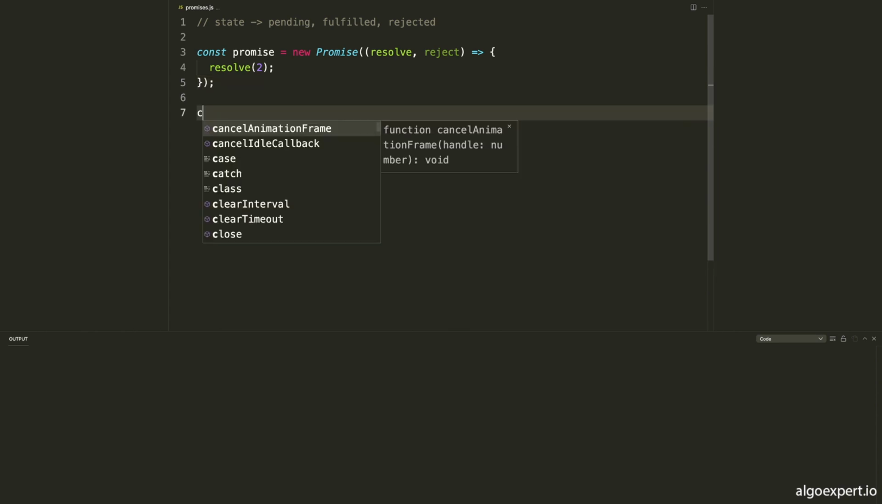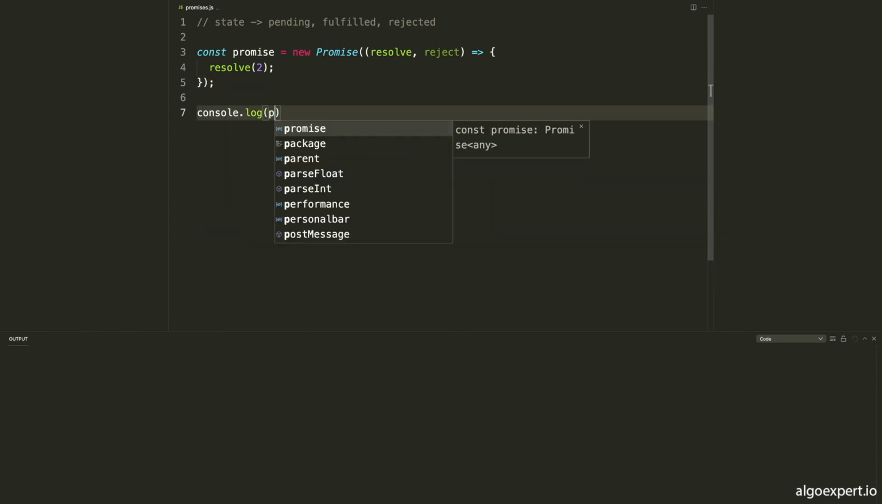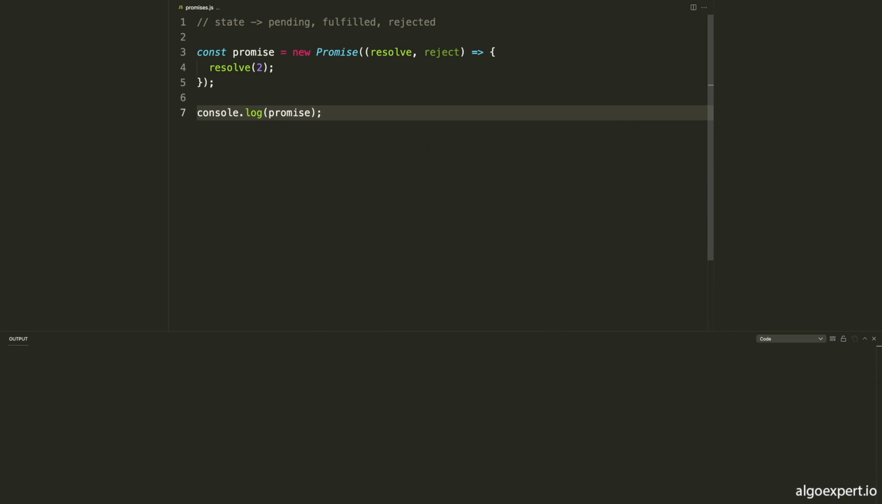So now if I were to console.log out the promise, you'll see that we get the promise with the value of 2. However, if I commented out line 4, what we are going to get instead is a promise that is pending. This is the default state of the promise. It has neither been fulfilled nor rejected, so it is just pending with no value yet.